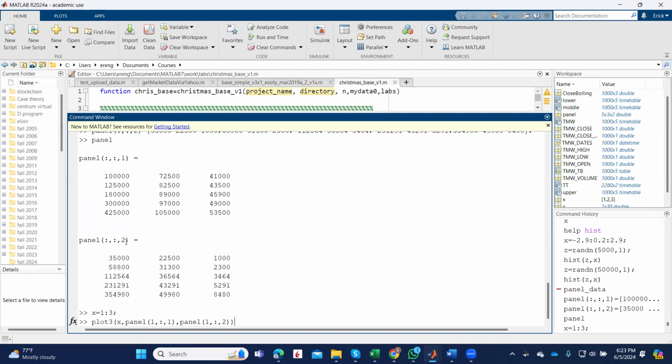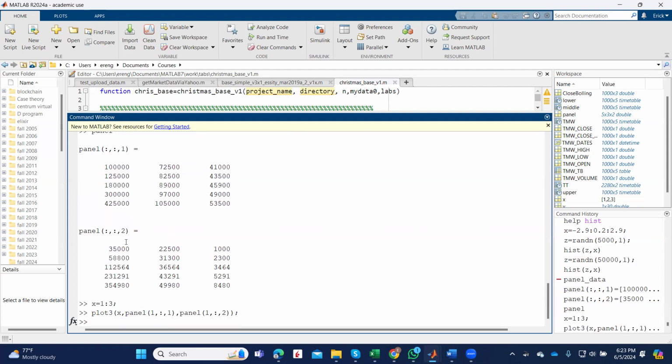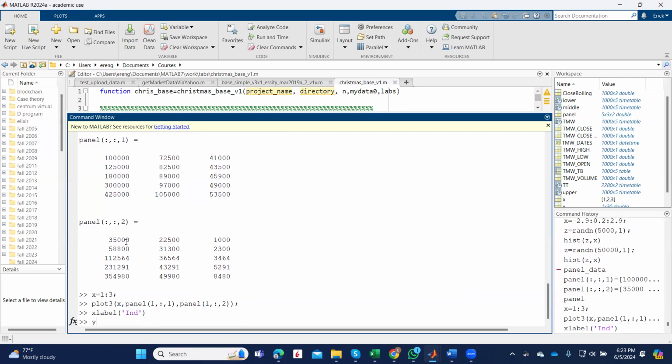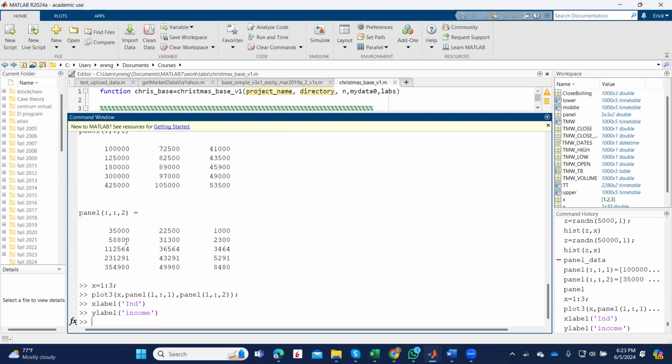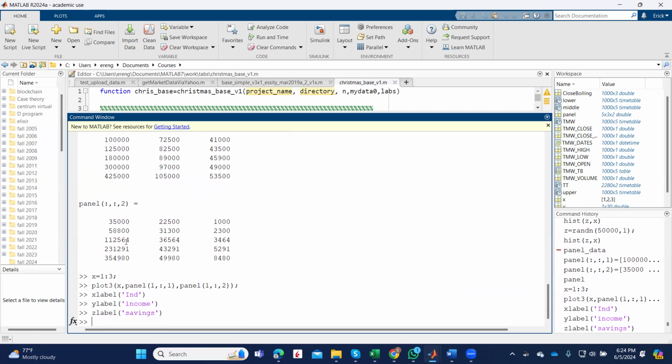Okay, perhaps we can do some labels. So let's do xlabel. The X label is going to be individual, right? My Y label is going to be income, correct? So the first one is income. And my Z label is going to be savings, right? So now we can see the graphs.